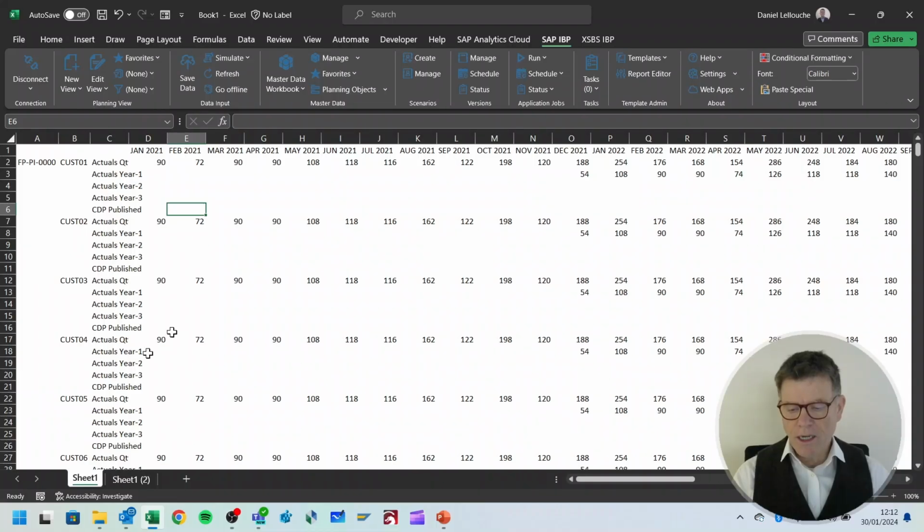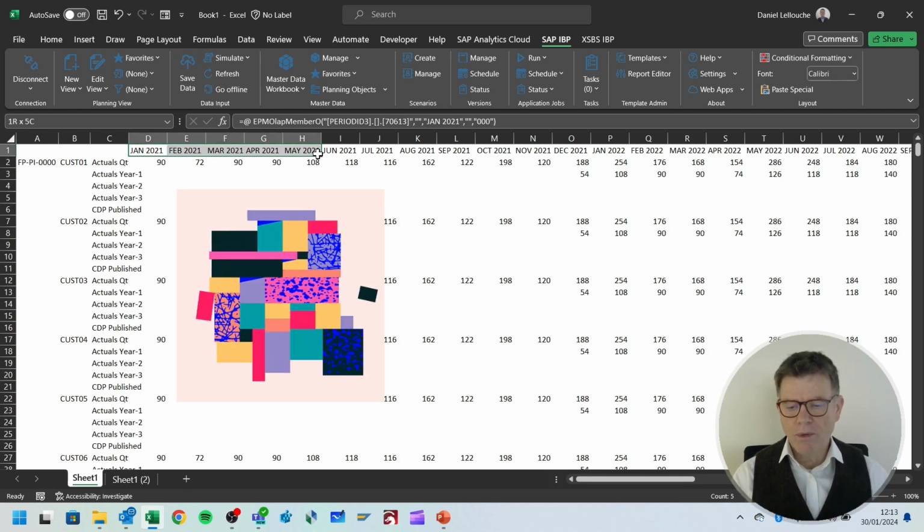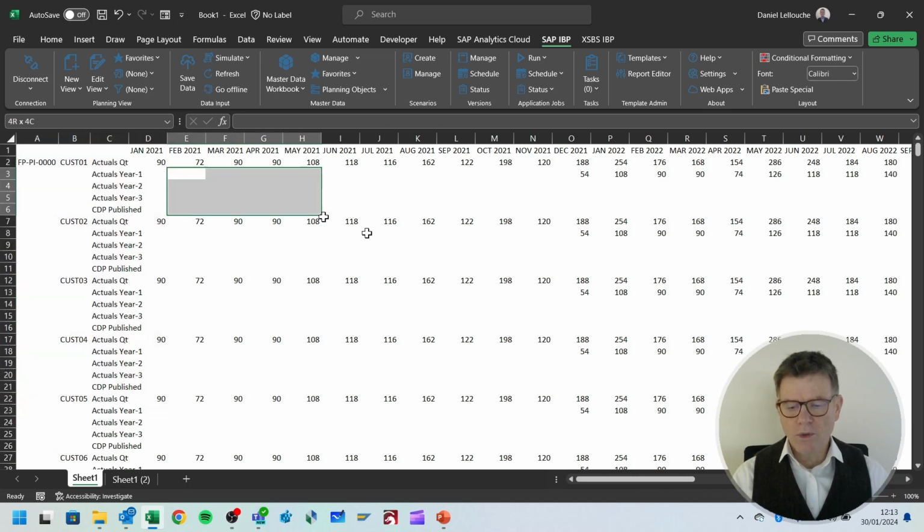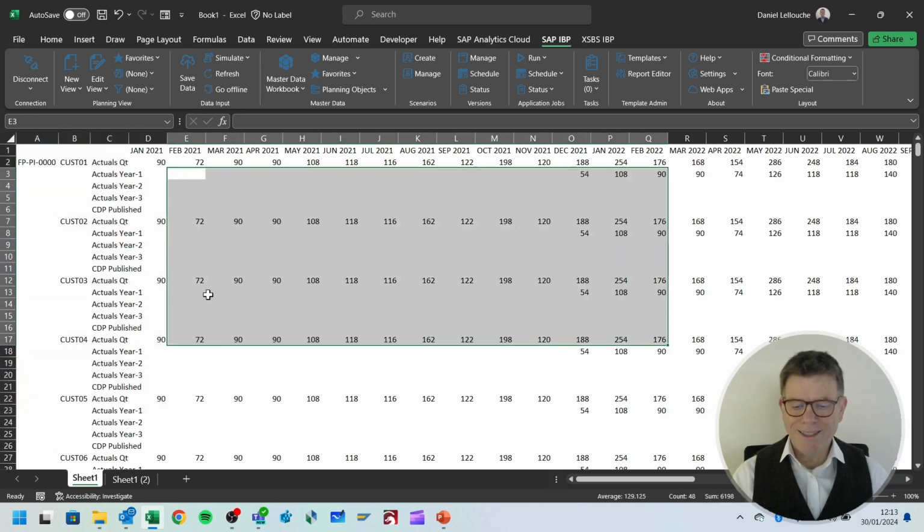So now let's say I wish to play with the color management of this particular view where I'm showing here currently actual quantities with -1, 2, 3, and even the consensus demand plan being published. And now I wish to have some color on the top. I wish to have some color for the key elements and also some colors depending on whether the key figure is editable or not and so on. To do so, what you should be doing is invoke the view format.